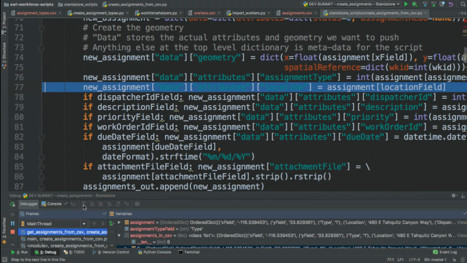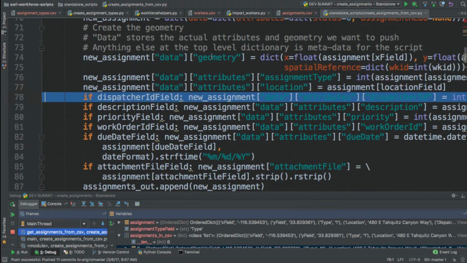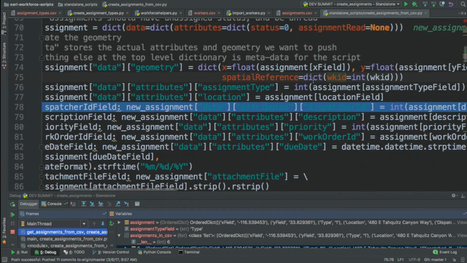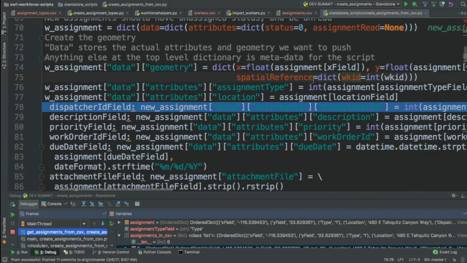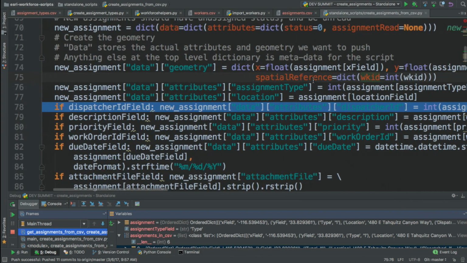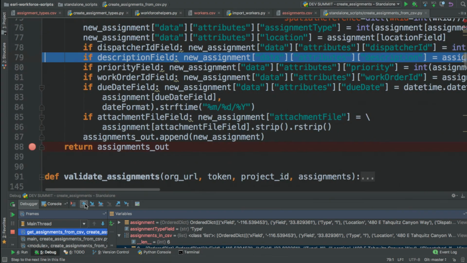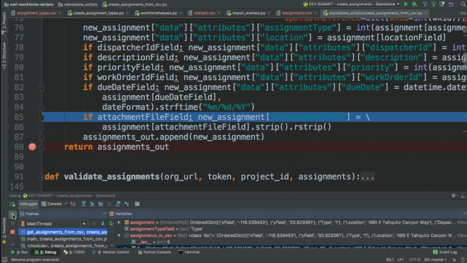So if we step through here, you see that we're adding the geometry right in this section here. Basically we extract the X field and the Y field, and we parse those as floating point numbers, and then we make sure we specify the spatial reference. That's when you specify the well-known ID. It will default to 4236, which is WGS84. So if we do that, we'll step through the rest of these fields here so you can see what it looks like at the end.